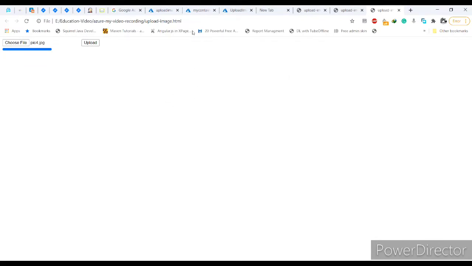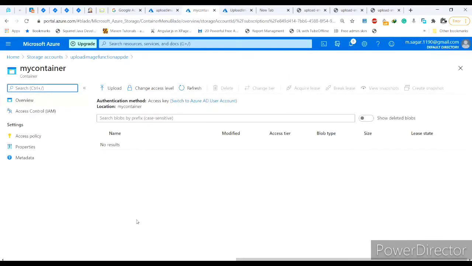Now we will see in my container whether the file has been placed or not. So just click on the refresh button. Yeah, the file has been placed.